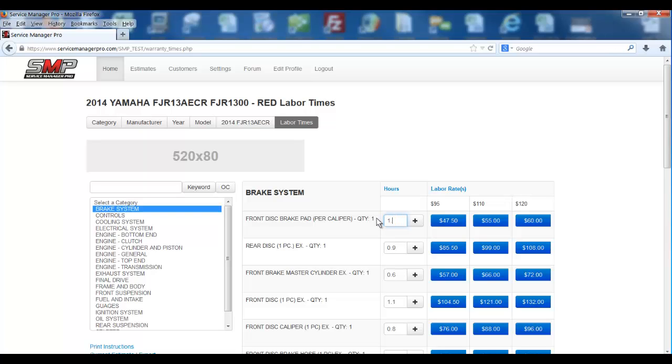So all you got to do is type in 1.5, click plus, and it adds that labor time to your customized labor operations database. Now, if you want to change that time to maybe 1.7 because you mistyped on the keyboard, just go back up there, type 1.7, hit plus, and it changes it to 1.7.